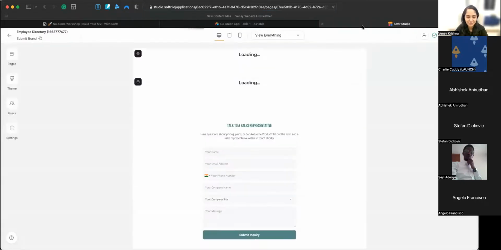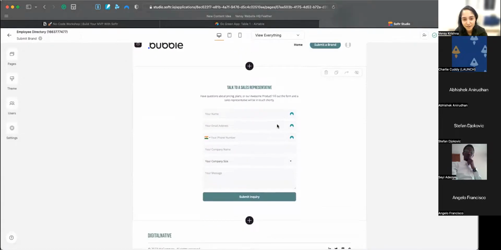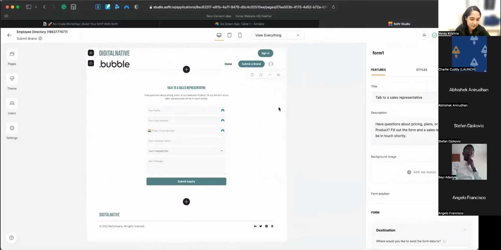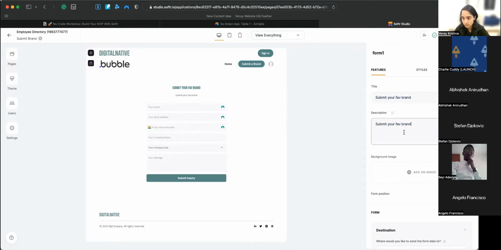Also, I'm using Safari, which is a really bad idea. You should definitely use Chrome. I forgot and I opened it in Safari today. Ideally, you shouldn't use Safari because you'll have to keep refreshing it. So title could say, submit your favorite brand. You could just say, same thing.